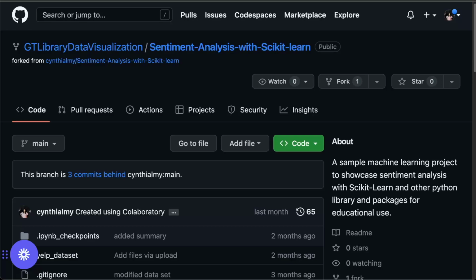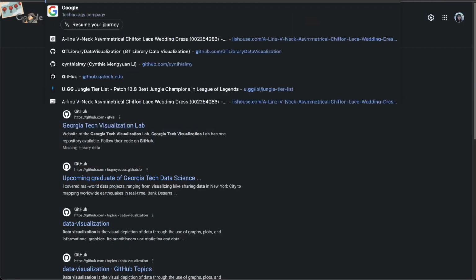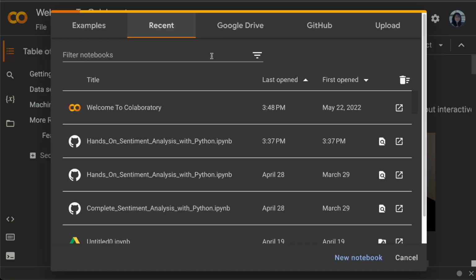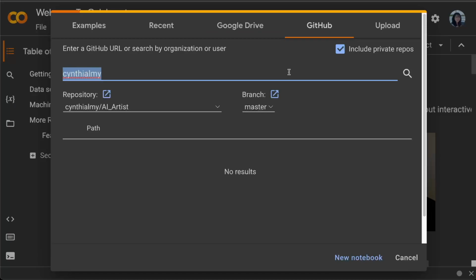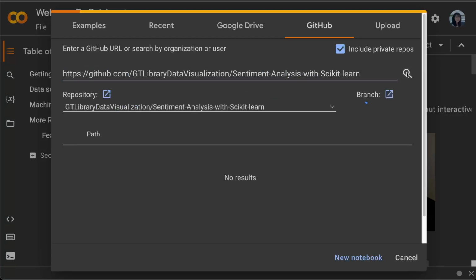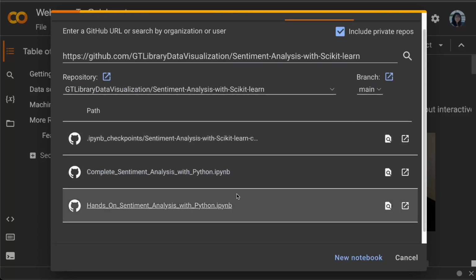To set up Google Colab, you can simply Google Colab. To load our demo notebook, click the GitHub tab, and then paste the repository link that we provided in the description box. Click the magnifying glass icon to load the notebook. Today, we'll use this hands-on sentiment analysis with Python.